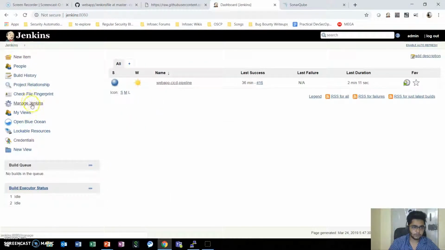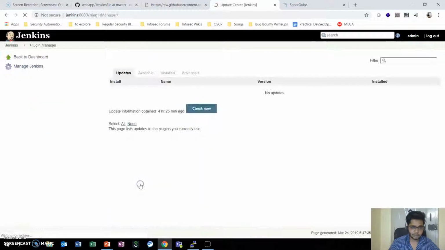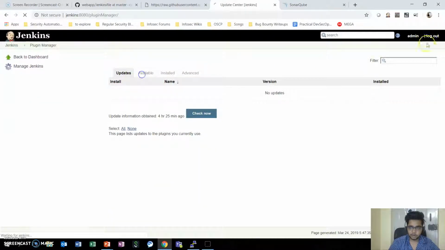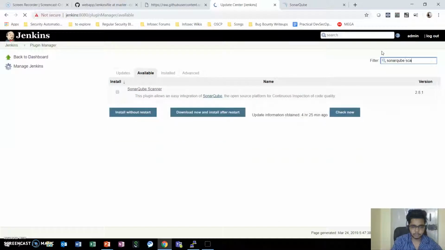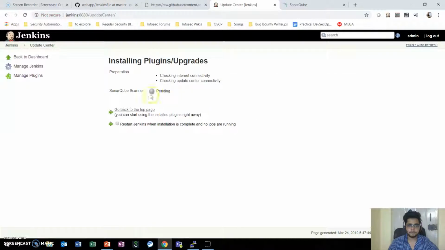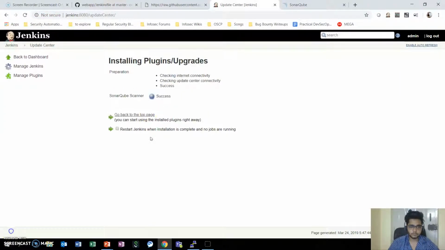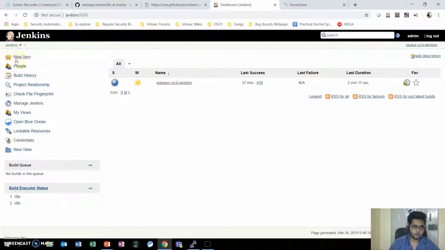We will go to Manage Jenkins, then Manage Plugins. In the Available tab, we will search for the SonarQube Scanner. Here it is. We'll install this particular plugin. We can see it's installed. Now we need to configure SonarQube in Jenkins to let Jenkins know that this is the installation of SonarQube that you need to use. For that, we need to do two things.